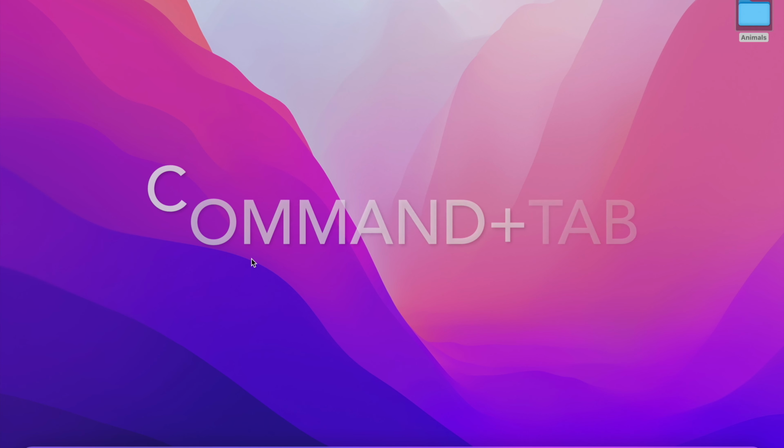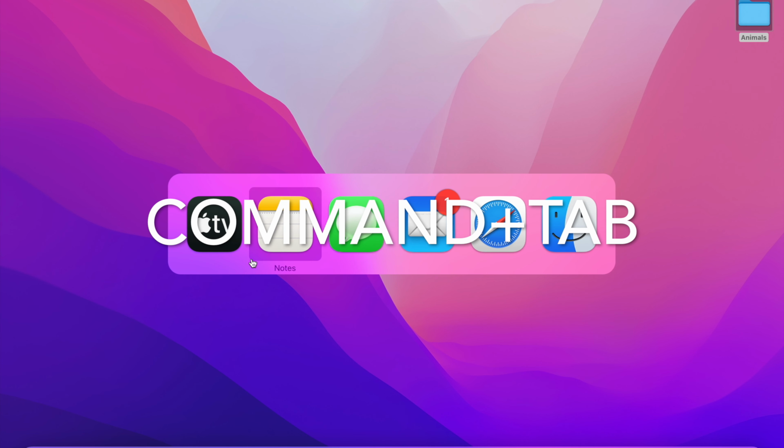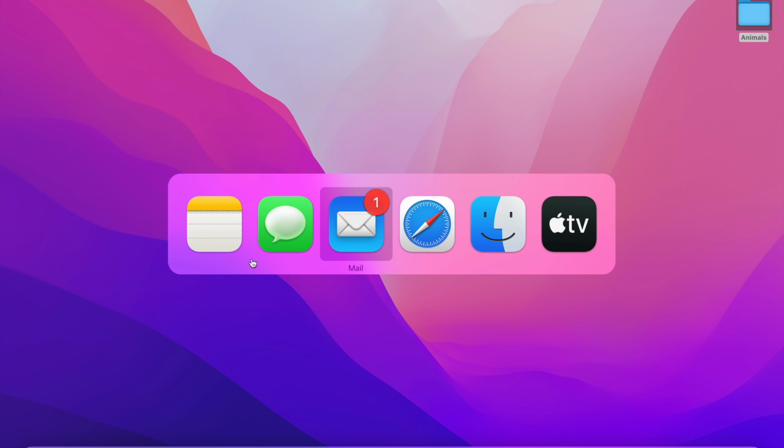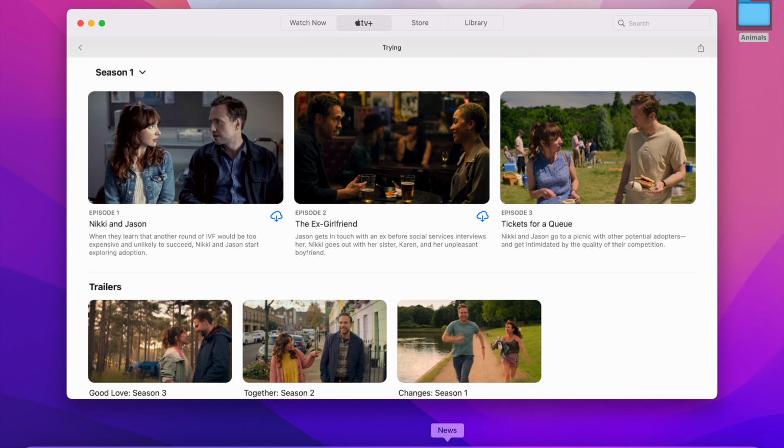Want to switch between apps? Press Command Tab. Then tap the Tab key until you highlight the app you want to switch to. And then release Command to change.